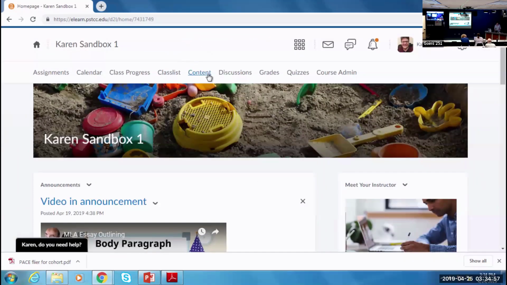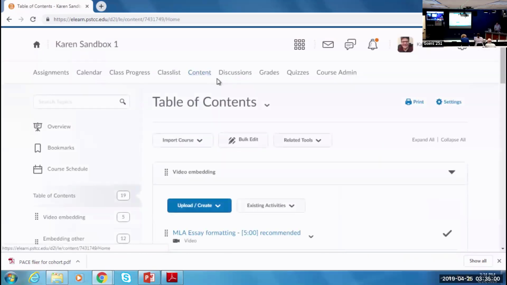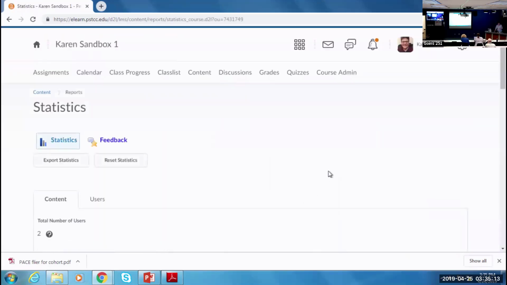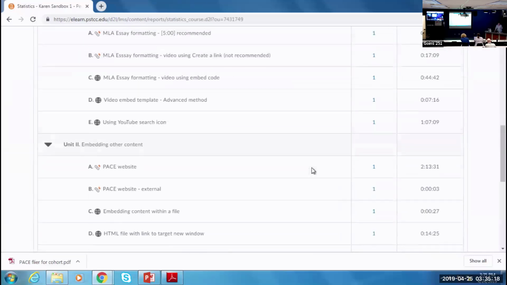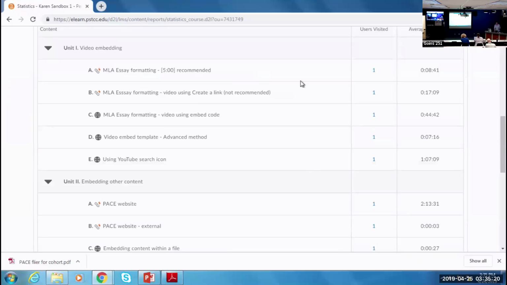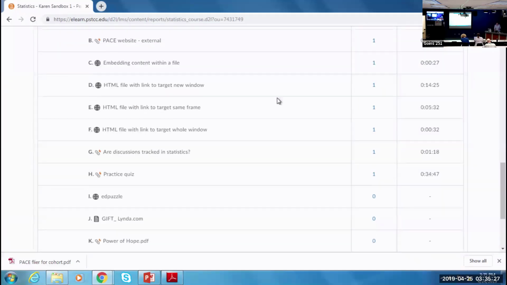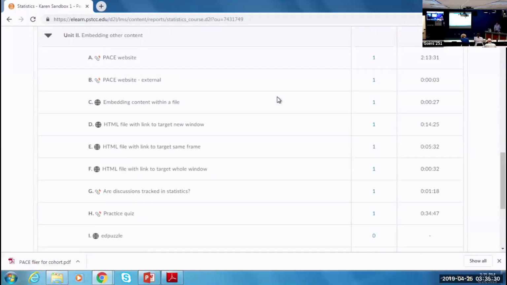So you want to go to content, and then you have to have table of contents highlighted, and then under related tools, view reports. That's the statistics tool. And you'll be able to view statistics on all of the items that are embedded in content. Not linked to, but actually embedded in the content. And because this is my sandbox, it only has the one user.